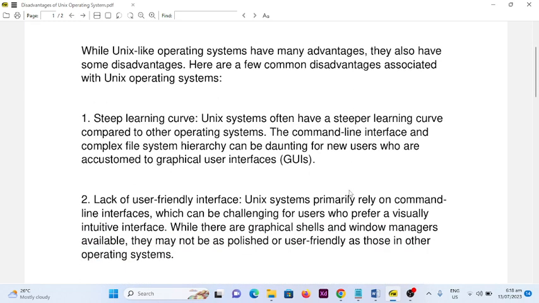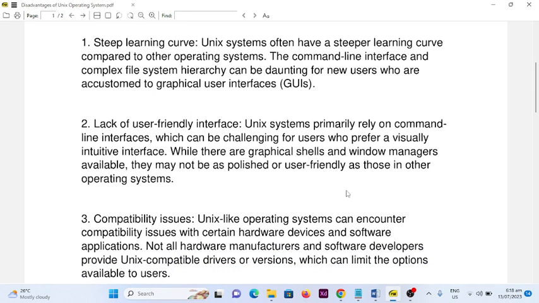Number 1, steep learning curve. Unix systems often have a steeper learning curve compared to other operating systems. The command line interface and complex file system hierarchy can be daunting for new users who are accustomed to graphical user interfaces or GUI.